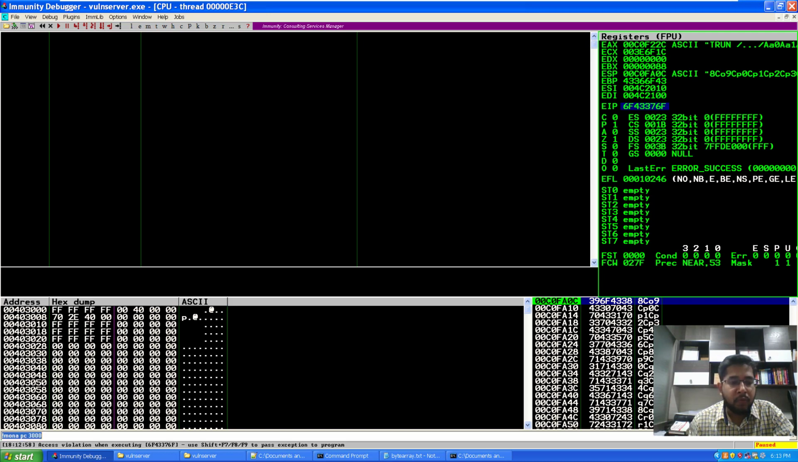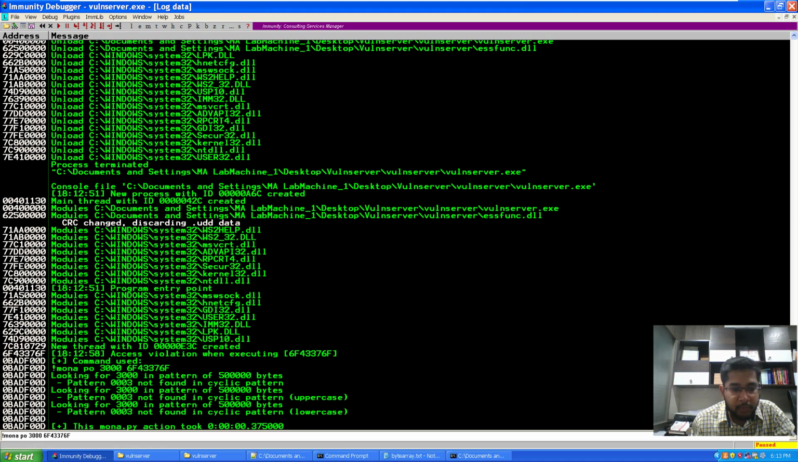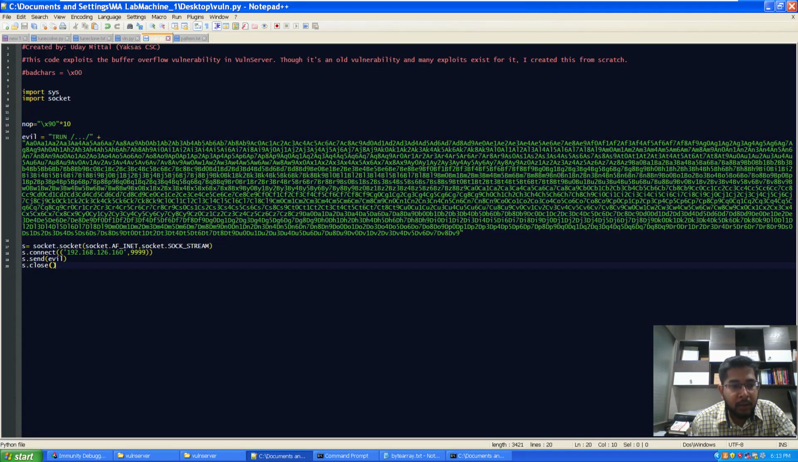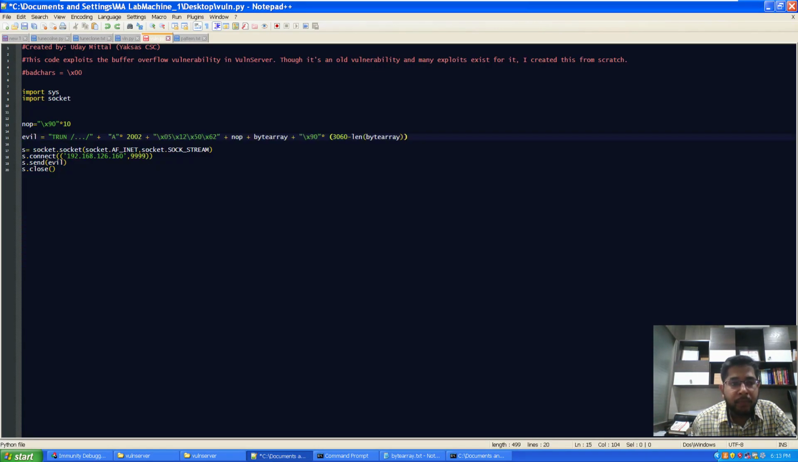And now in order to find the offset, you can simply use the pattern offset command and the bytes. Looks like it does not take the length character. Let me just try it with the bytes. So here you can see that this pattern has been found at position 2002. And if we come back to our template exploit and if I do undo, you can see that we had already placed 2002 A's here, and this is the address of the jump ESP instruction with which we had overwritten EIP.